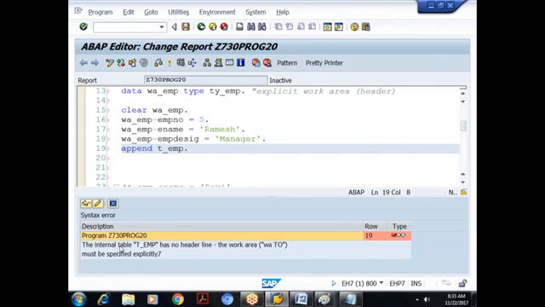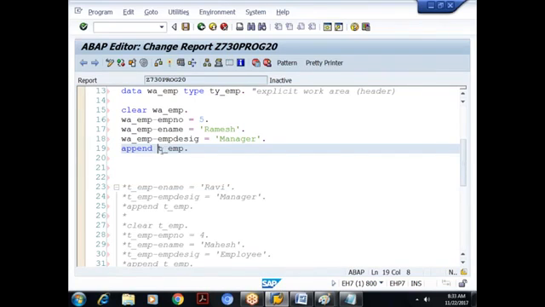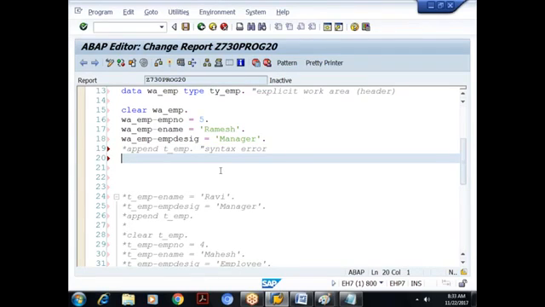Let's see that. What is the error I got? The internal table T_EMP has no header line. The work area must be specified explicitly. Am I clear? So this statement will try to copy the data from the default header to the end of the internal table. So let me put it as syntax error. So what do I have to do now? From the explicit work area, the separate work area, W_EMP. So I'll say append W_EMP to the internal table T_EMP. Is it clear?